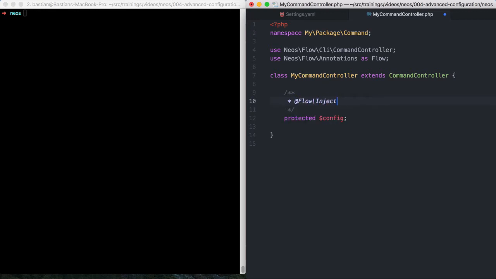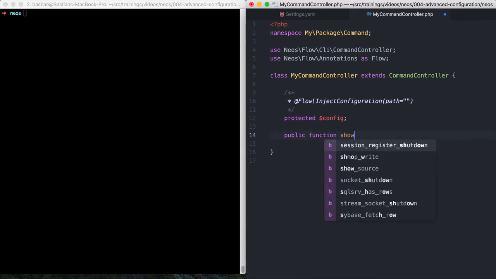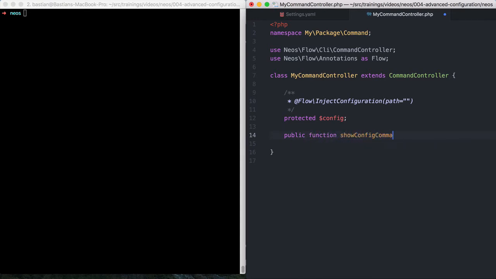Flow InjectConfiguration, and we'll give it an empty path, and by default it's using the package it is in, which is our MyPackage custom one. Now let's create the command function that dumps our config. Let's say public function showConfigCommand. Don't need any parameters, and we just var_dump out our this config.